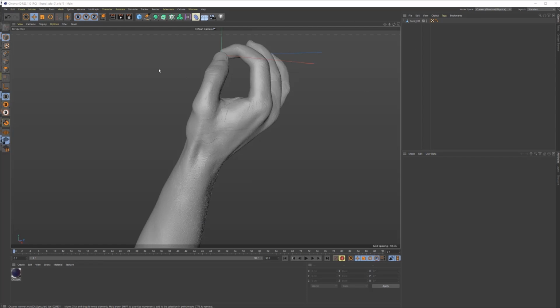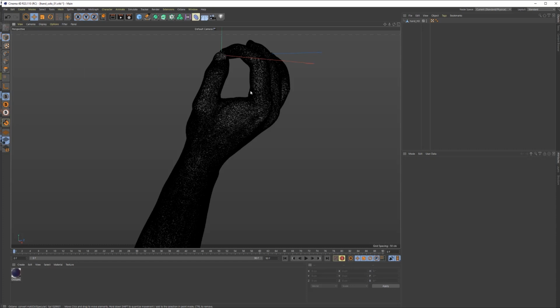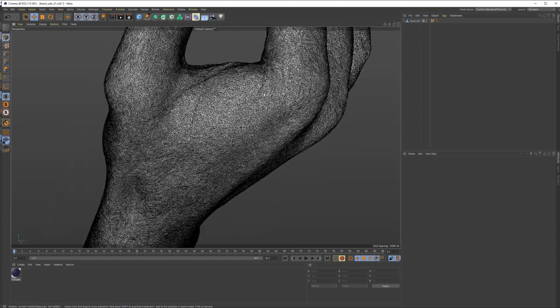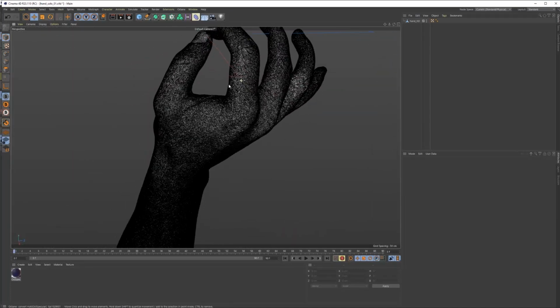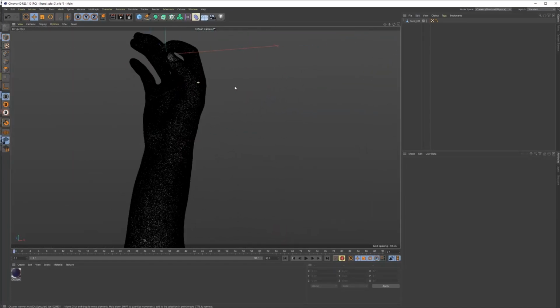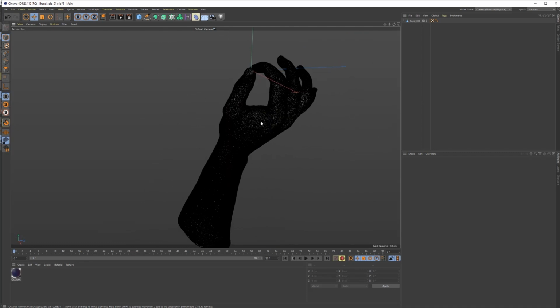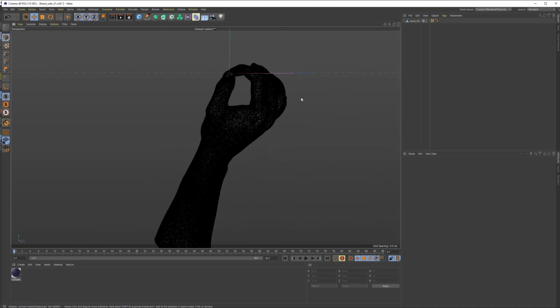Here we are in Cinema, and you're going to see throughout this project as we design it that I'm using a lot of scanned 3D objects, and these meshes are just outrageous, right? I mean, really high dense geometry, and this is going to be really difficult to do a whole lot with.